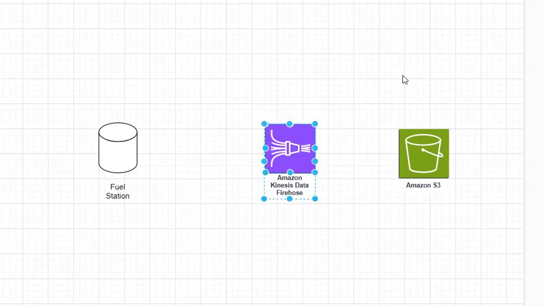That can be done by using this Kinesis Data Firehose. Whenever the manager puts that data into this Kinesis Data Firehose, that data will be immediately moved to the destination, that is S3. We can do that by using this Kinesis Data Firehose, right?